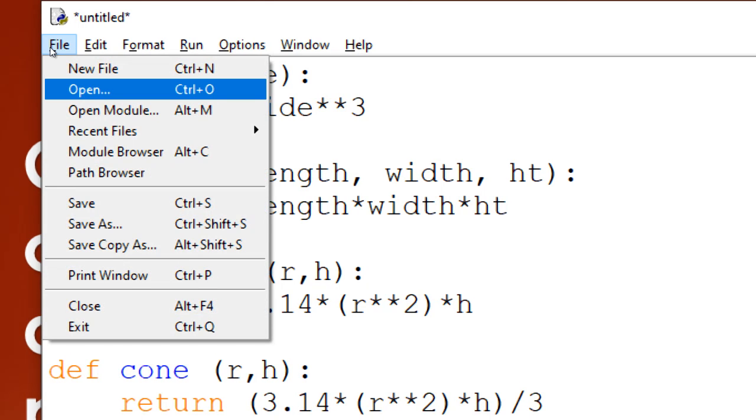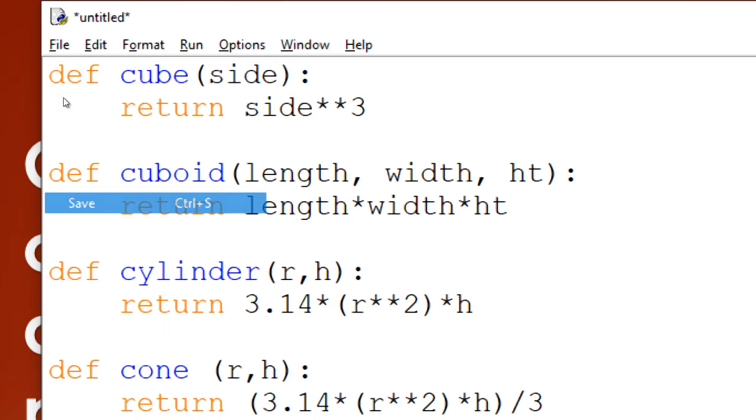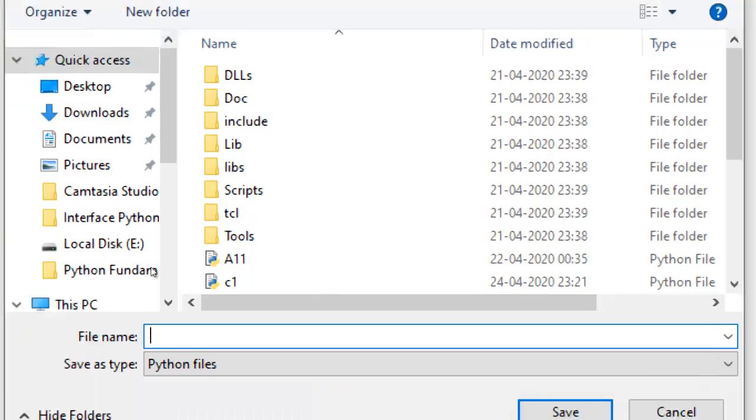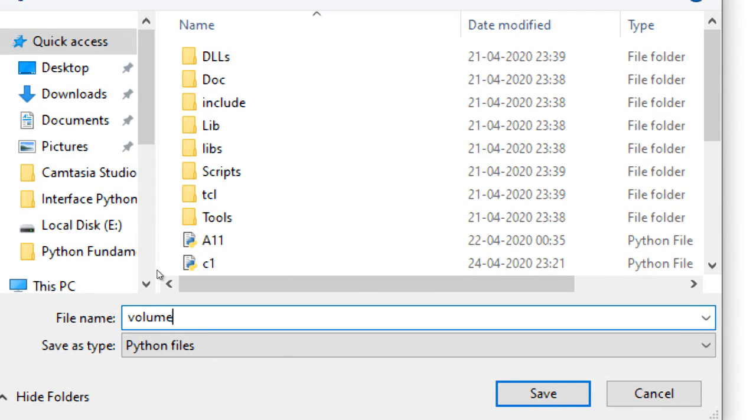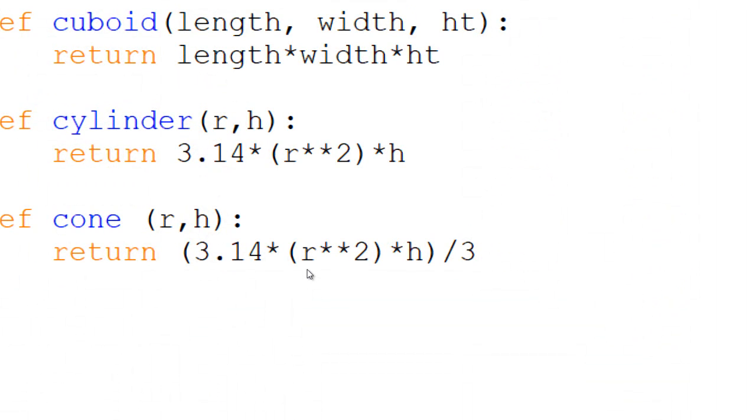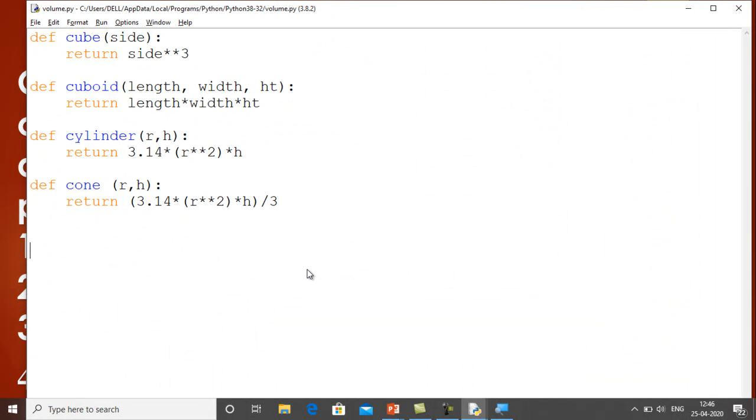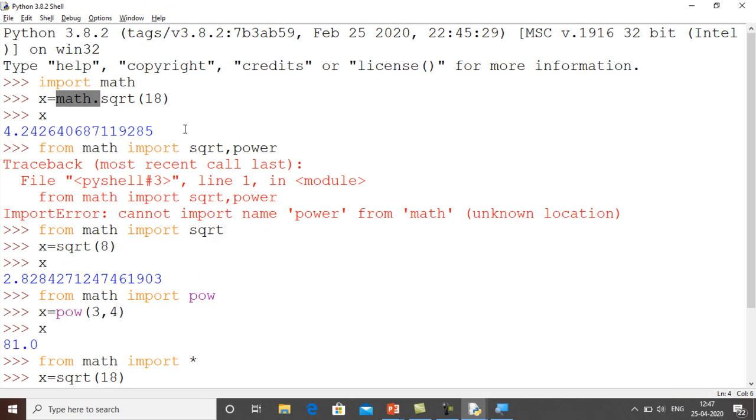After that I will save this module by the name of volume. I have given the name as volume, so this file gets stored as volume.py, right. Now as my volume module is created, I will use this module from the interactive mode after importing it. So let us do this question.